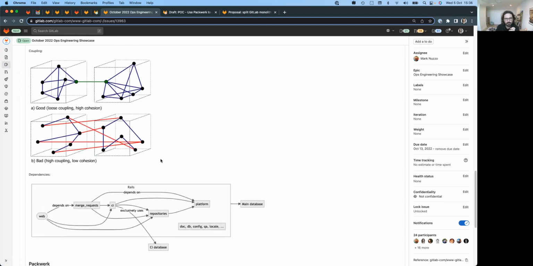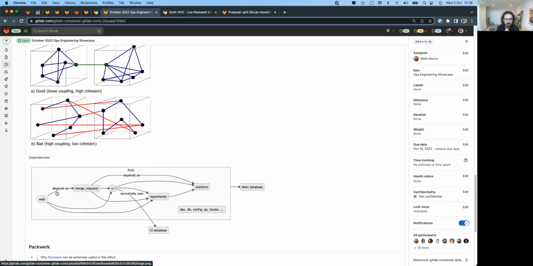so from a dependency perspective, we could ideally have non-cyclical dependencies, where we know, for example, the web layer will depend on things like merge requests and CI, but then CI in turn depends on repositories. The repositories depend on the platform, but there are no circular dependencies where merge request depends on CI, but CI also depends on merge request, which can make it difficult to understand the repercussions of changes, and also to understand what I need to understand in order to make a change in a specific part of the application.